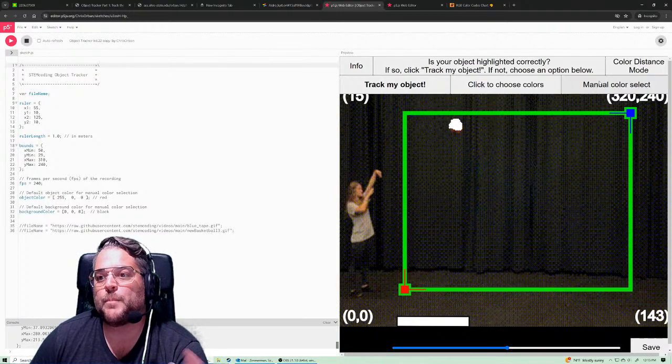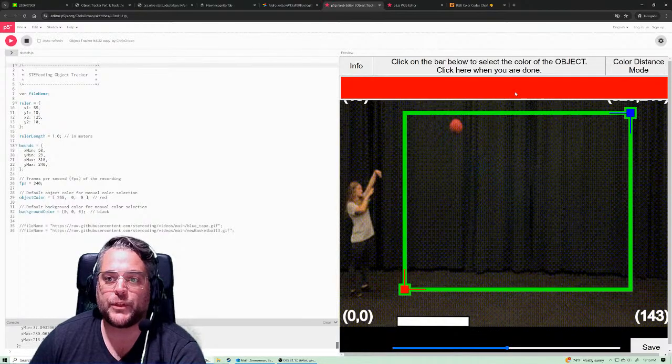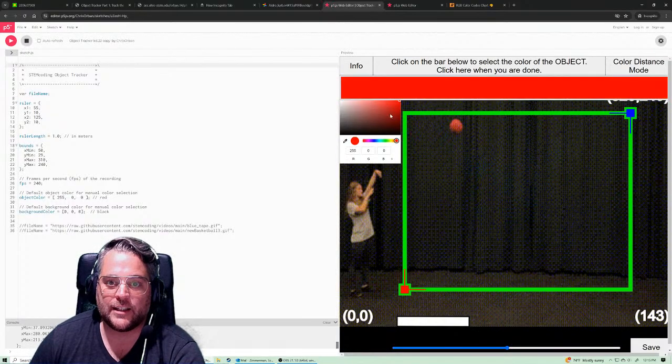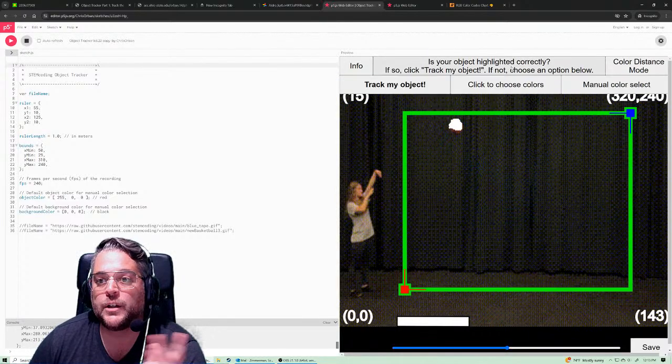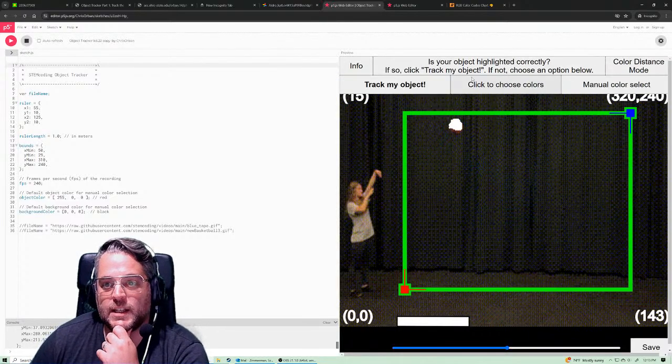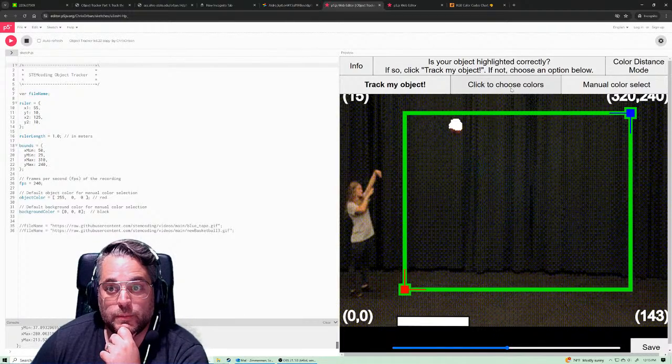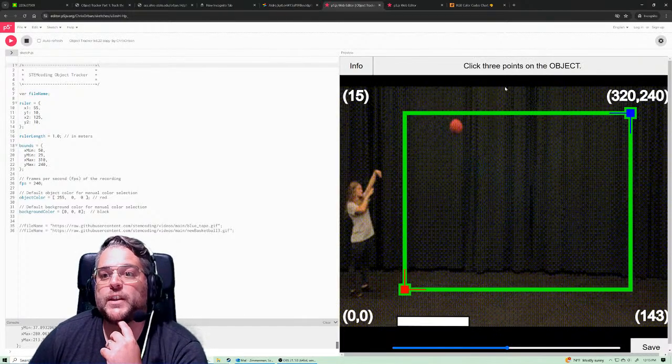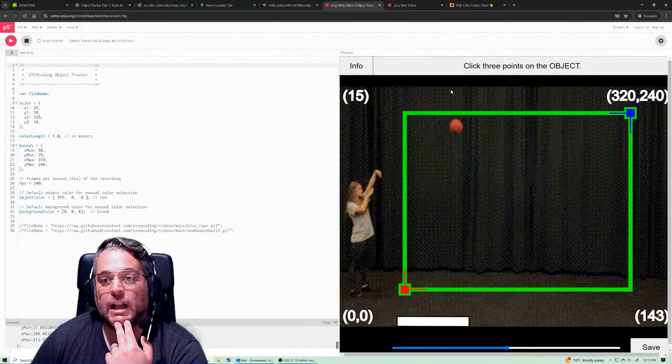That's one way of having it choose the color. If you don't want to do it manually and you don't want to try and guess what the color is, like I was guessing it's kind of like orangish red, another way of deciding what the color is, is this click to choose colors mode. What this does is it says click 3 points on the object. Here we go. 1, 2, 3. I just clicked 3 times on the ball itself.